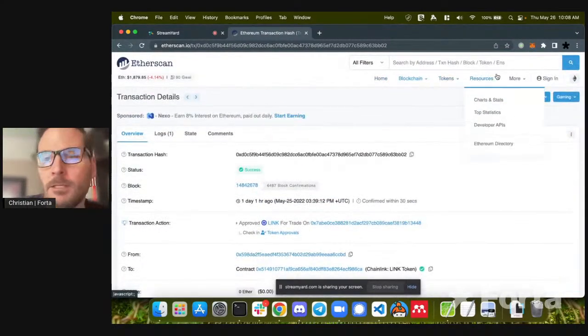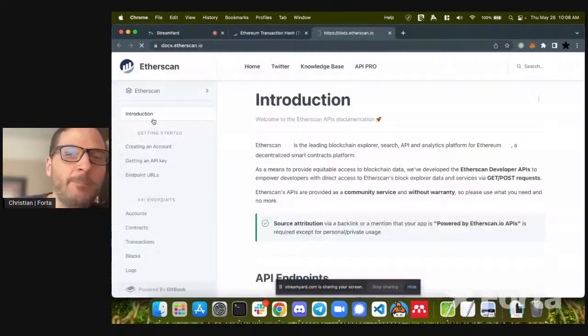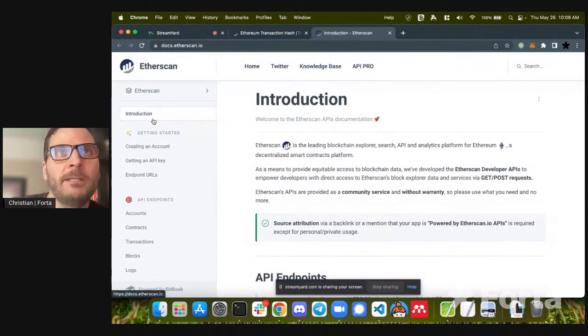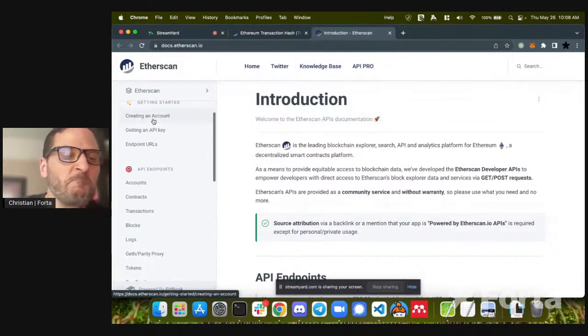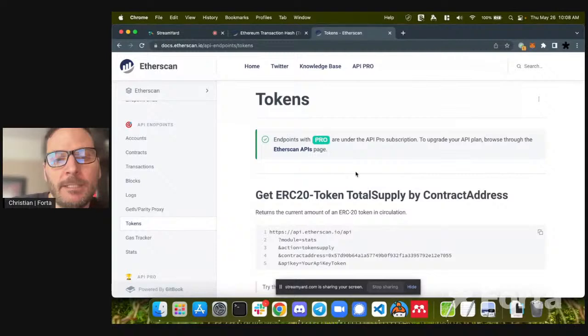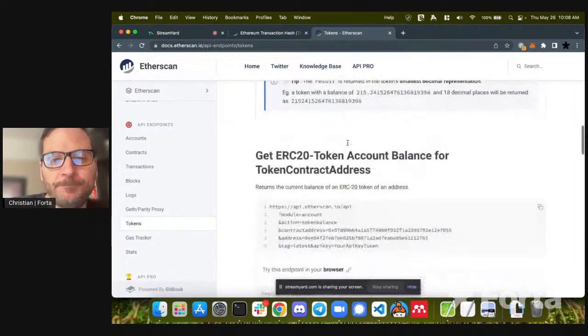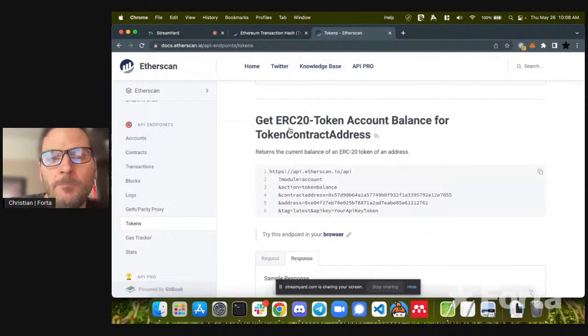Etherscan, I use it pretty much every day. There's also an API available that allows you to get aggregate information. So if you're, for instance, interested to get, let's say, the ERC20 token account balance for a particular token contract address, there's an API. Or if you're interested, hey, give me all the transactions for a particular account, there's an API for that.